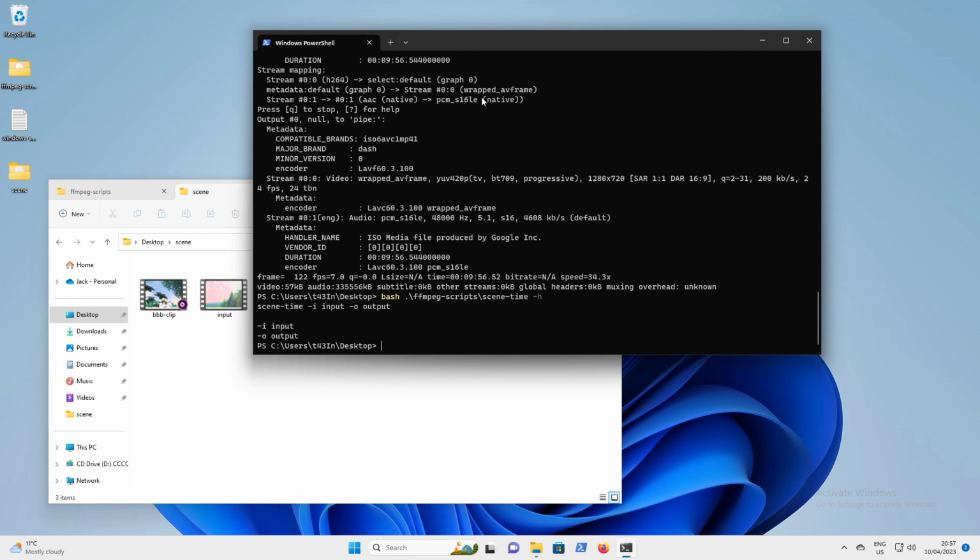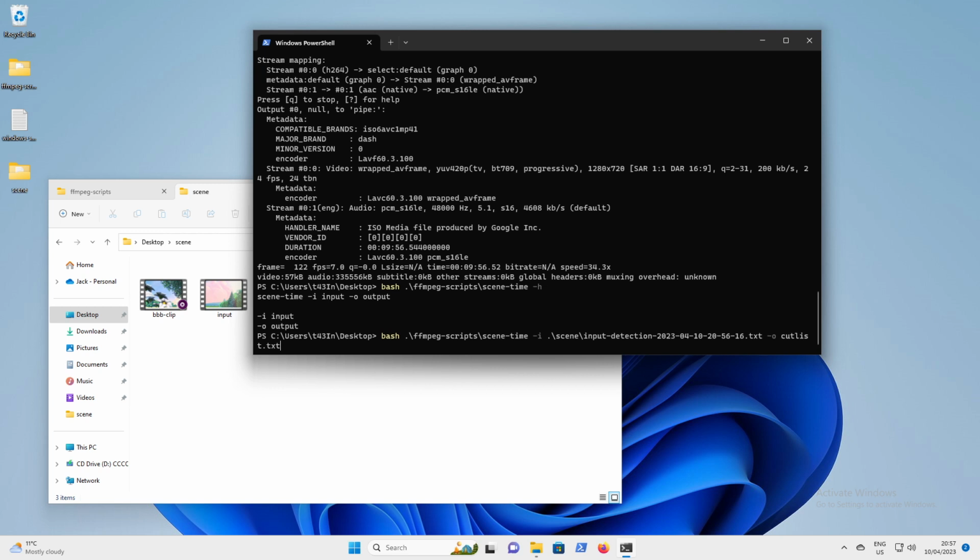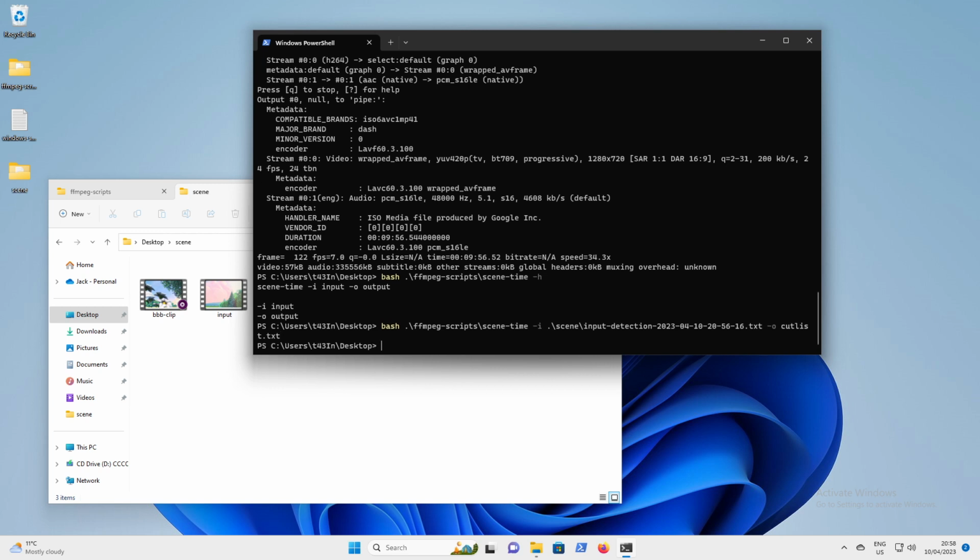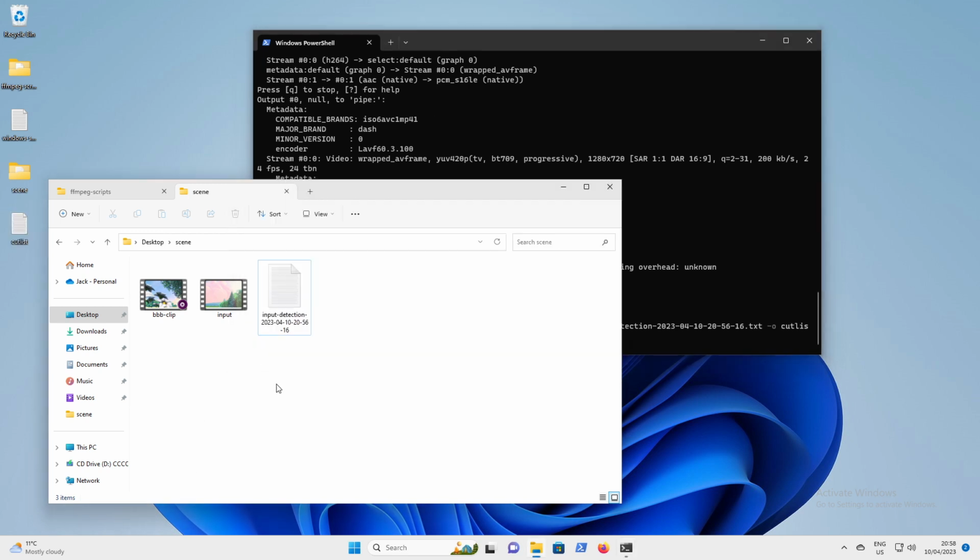So what we're going to do is give it the input scene time, and I will give it an output file. So input, and what I'm going to do is call this a cut list. So cut list.text, bang, done. And what you'll see here is it actually created it there, but let me put it in.